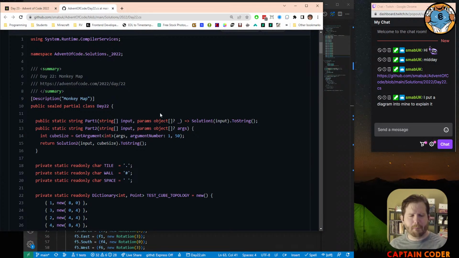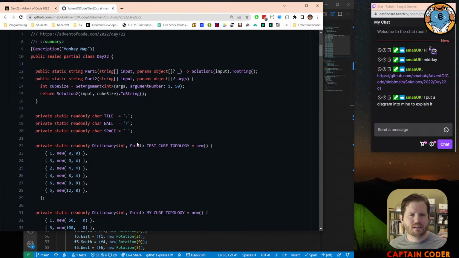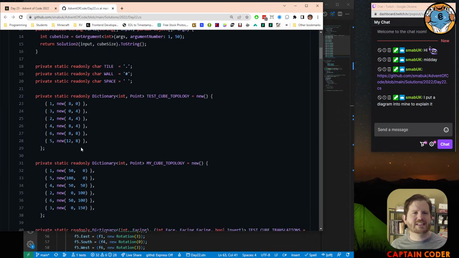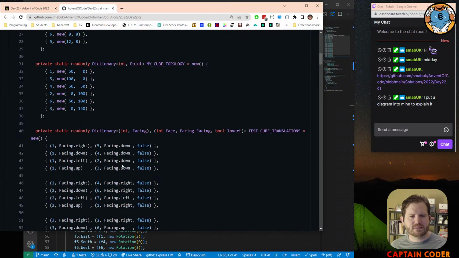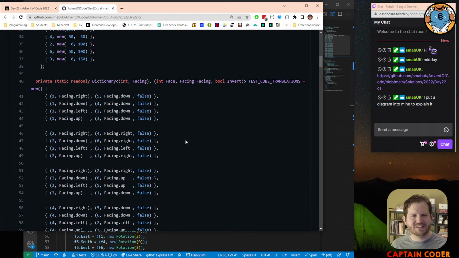Let's see here. Monkey map. Test cube topology. Int to point. I'm going to assume that I don't need to. Oh, this is the test cube's topology. This is your cube's topology. Gotcha. Yeah, I labeled my faces this way too: 1, 2, 3, 4, 5, 6. My labels were the cube in the top right corner was my 1. So I had like a die and I sort of rolled it across to understand how it would do it.